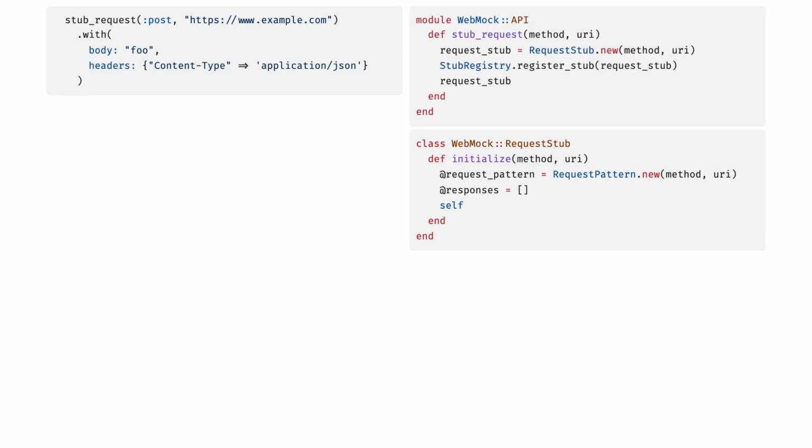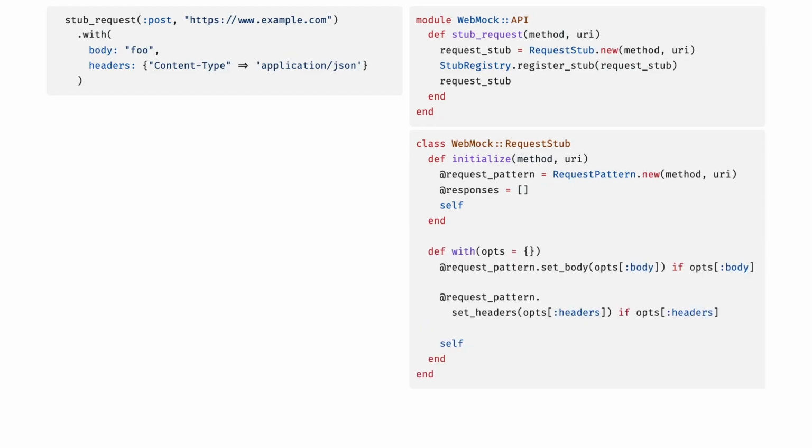So we can chain it with the with method. The with method extends the request pattern, so it extends the criteria upon which the request is matched. So from now on, our request stub will only match the requests that have a body of foo and headers of application JSON. And then again, a request stub is being returned, and we can chain it to a to_return method.